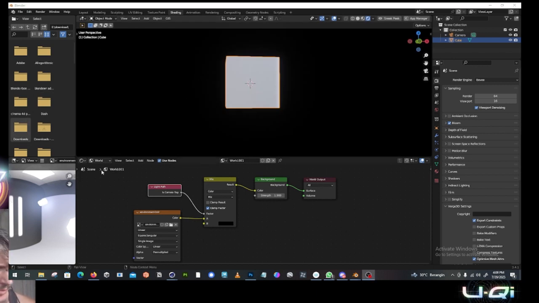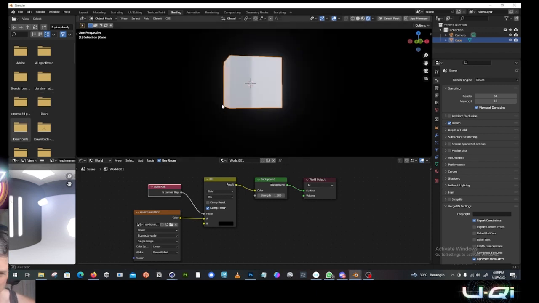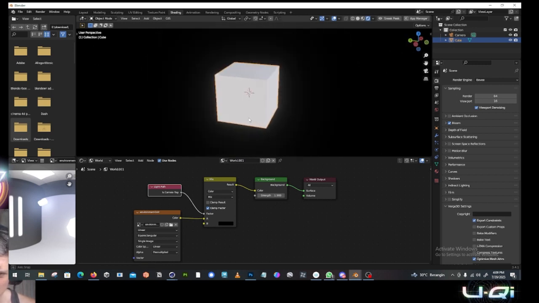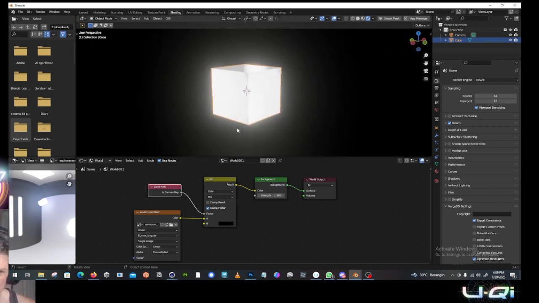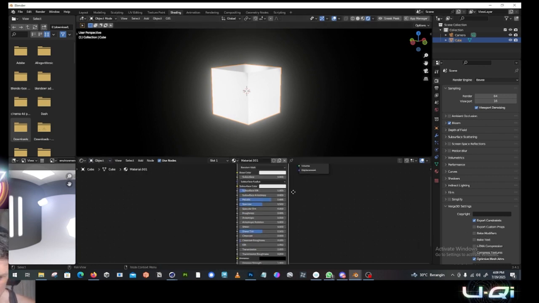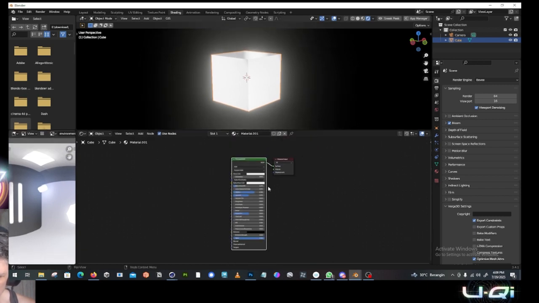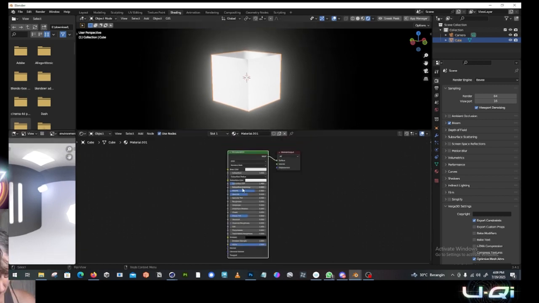Part two of UKTV Blender lesson number 2. Okay, so we have a cube. It's very shiny. Doesn't need to be. So go to the object shader, and now I'm going to explain two different ways of doing this.